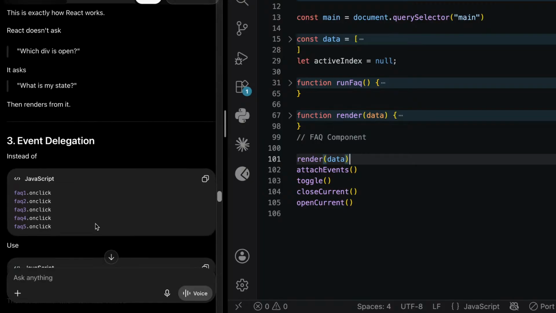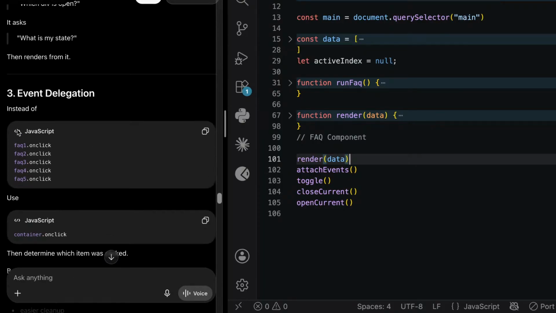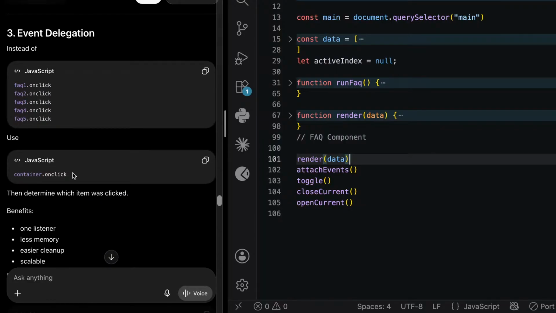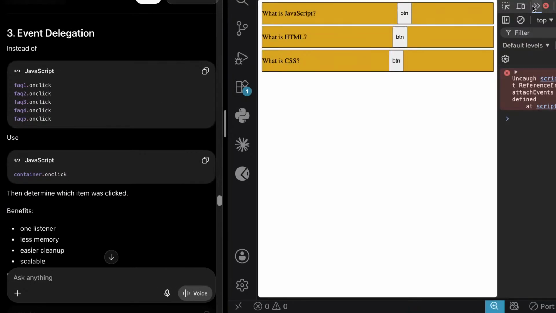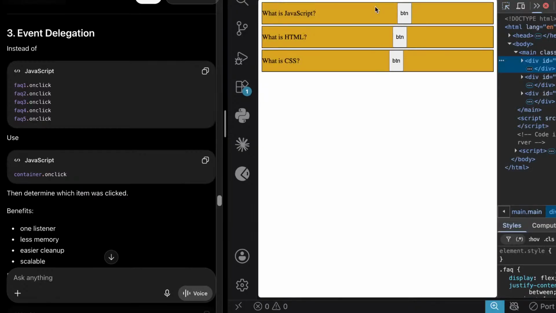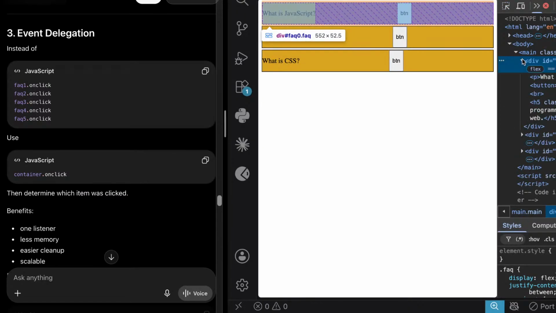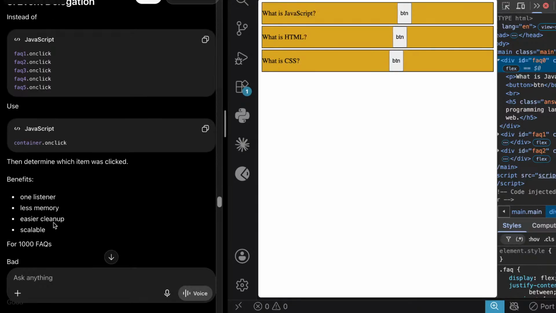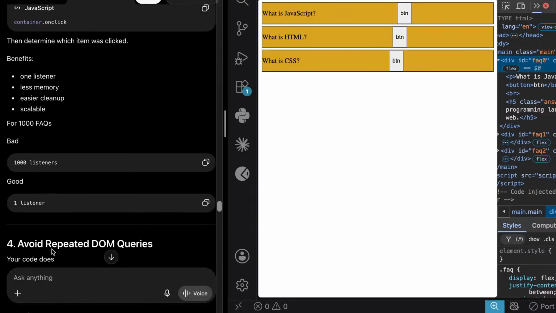Okay, event delegation. Instead of doing FAQ one click, container dot click, FAQ one dot click, how do we do this? FAQ container, FAQ 0, FAQ 2, FAQ 1. Determine which item was clicked. Benefits: one listener, less memory, easier cleanup, scalable. Bad listener.